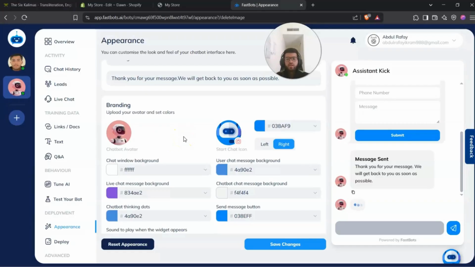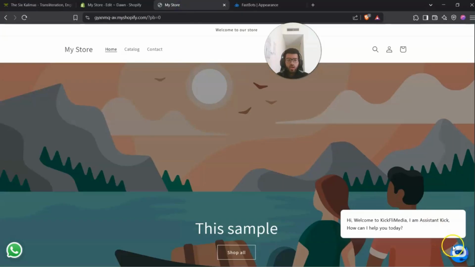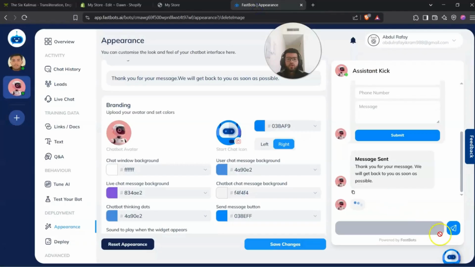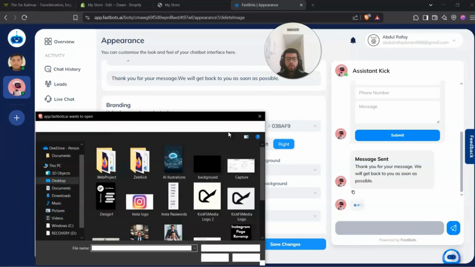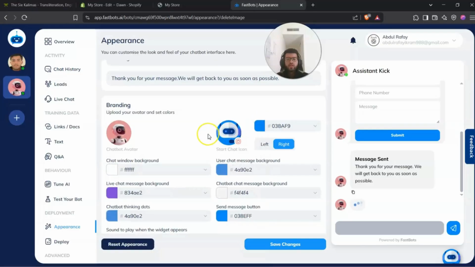Now the next thing is the start chat icon. The start chat icon is this icon right over here. Let me show it to you on the website, which is this icon over here. You can change that to whatever you want. Just press on the icon and it will allow you to select your files, and then you can select whatever file you have.